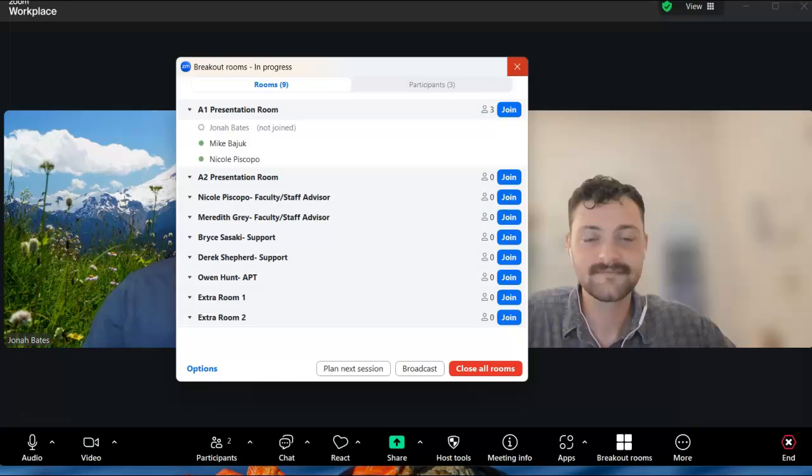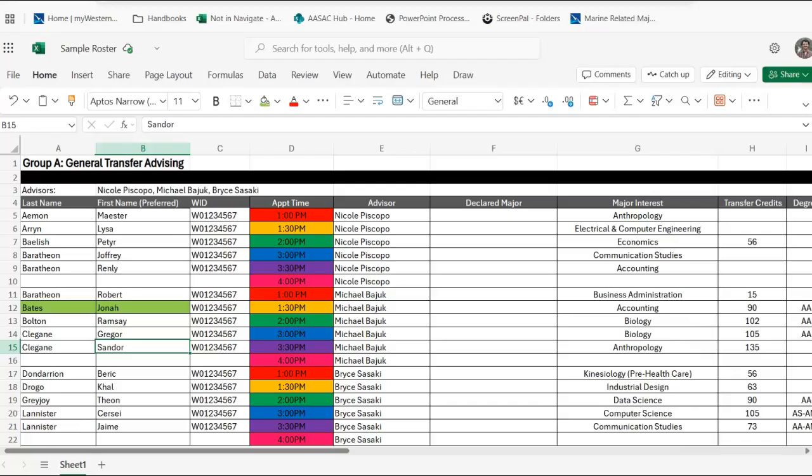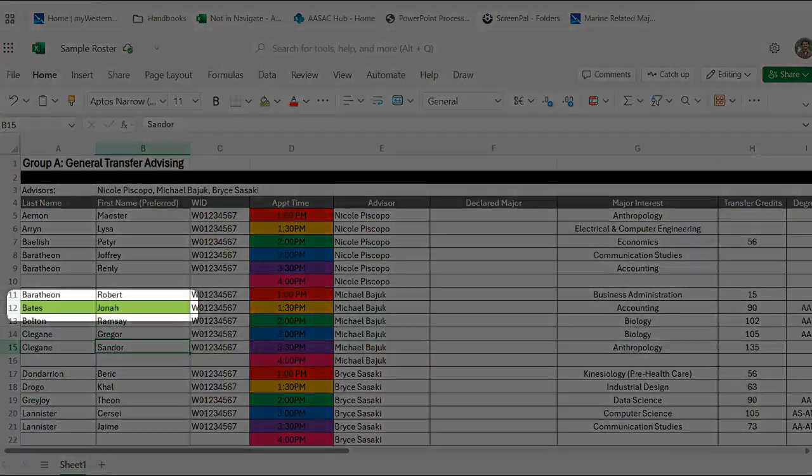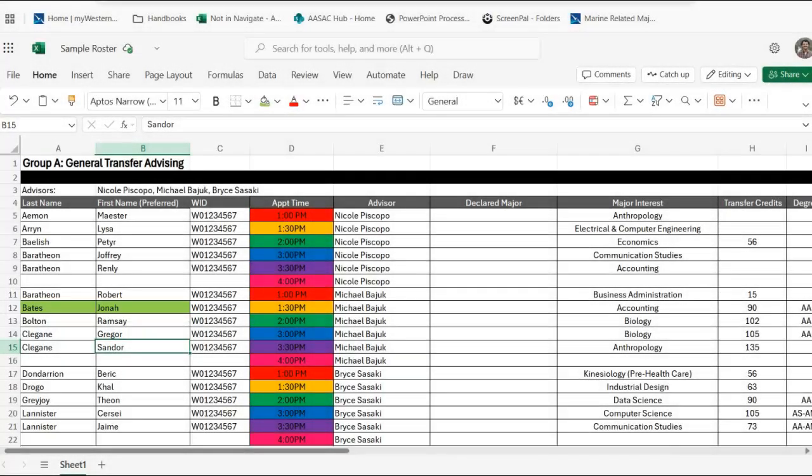I will share that they will receive a pop-up on their screen to join a breakout room and can click Join to enter the presentation room whenever they are ready. Once I send a student from this main session into the breakout room, I will highlight their name green on the roster, indicating that they are in the presentation room.